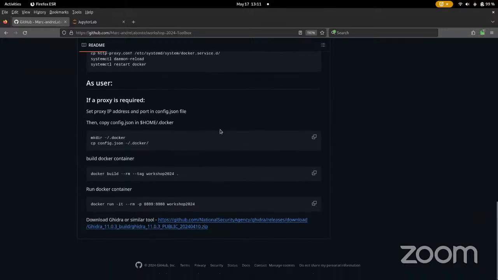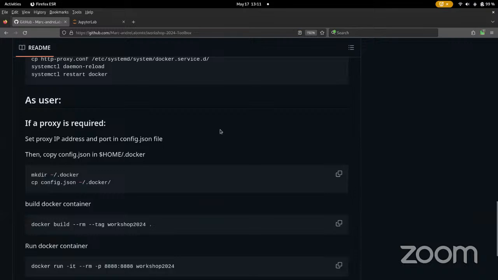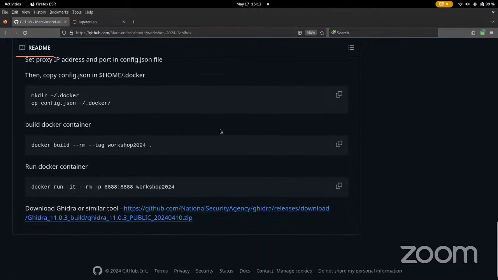And at the end, you do docker build with these options. I'll make it bigger. So you do docker build --rm --tag workshop2024 and then a dot. So it picks up the Dockerfile that should be in the workshop directory when you git clone.